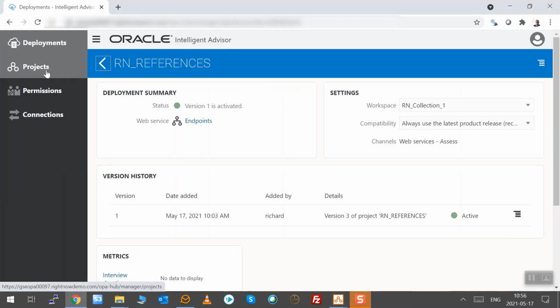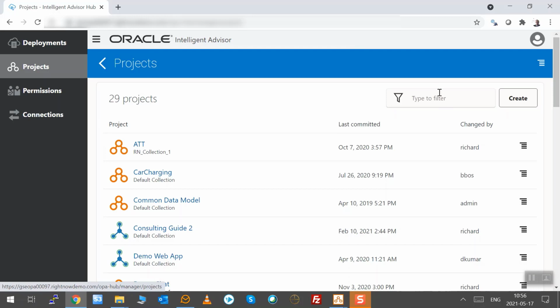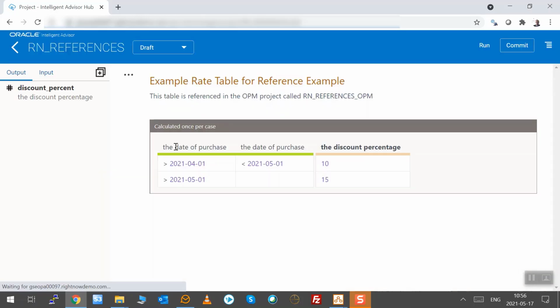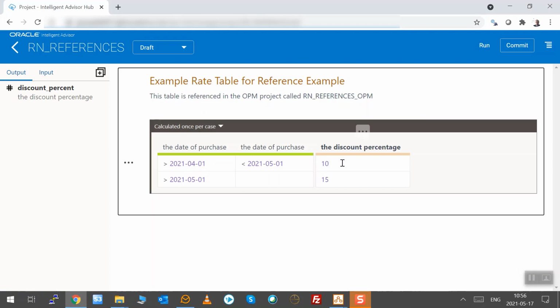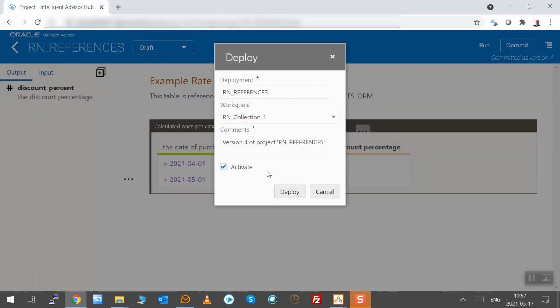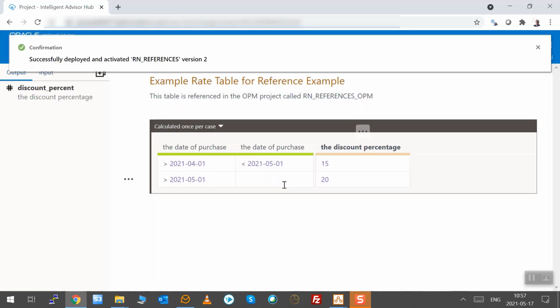So now let's see the other real massive benefit here. I go back into the hub, I go back to my project that contains the rate table, and I get somebody to enter a new set of values. This person doesn't have to know anything about Oracle Policy Modeling. They just need to know how to log in and do this, and then deploy the change. No other work is required to deploy these changes.